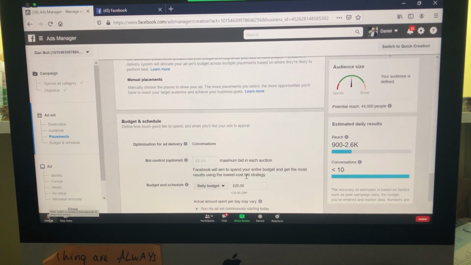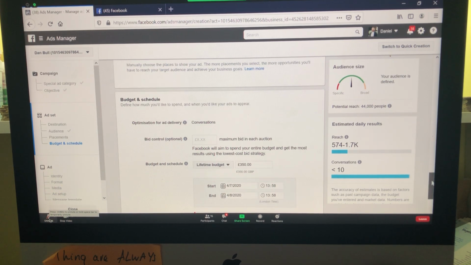So what we want to do, you've got your budget and schedule. You change that from daily budget to lifetime budget, and then you're going to recoil in horror when you see this, okay? So change it to lifetime budget. That comes up with £350. Now, don't be. That's not saying, oh, you've got to spend £350. Okay, it's just how it is by default.